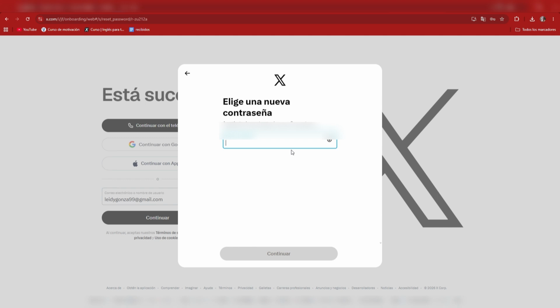Step 7. Log back in. Return to Twitter and sign in using your account information and new password.